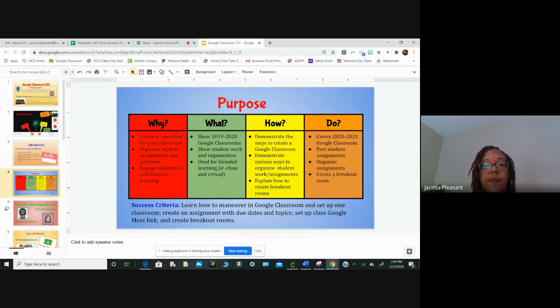You can use this for blended learning. I used this before NTI last year, and it was very beneficial during NTI because students were able to go back to Google Classroom to look up various resources or materials. I will demonstrate how you will create this. I will walk you step by step, and hopefully as I'm walking through, if you have an additional device, you can create your Google Classroom at the same time. So our end result will be to have a 2021 Google Classroom, practice posting assignments, organize your assignments, and create breakout rooms.